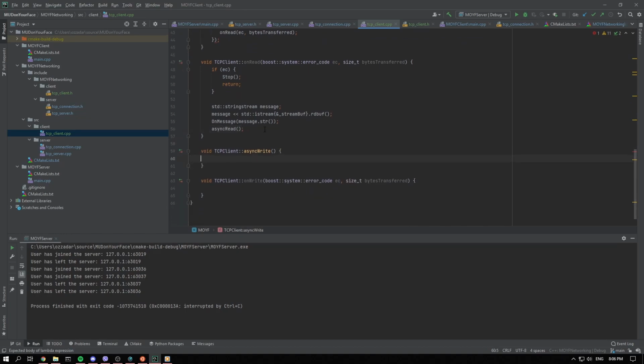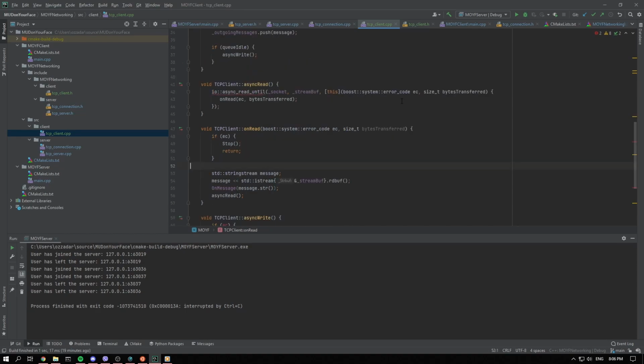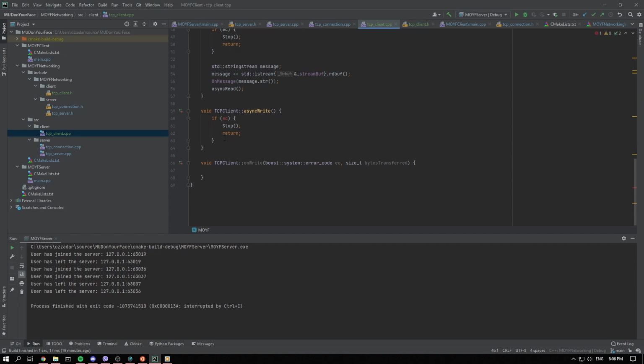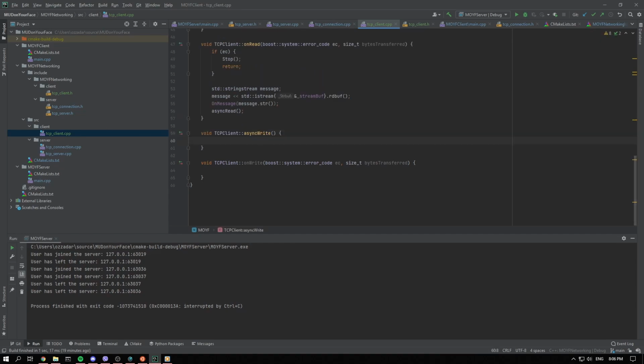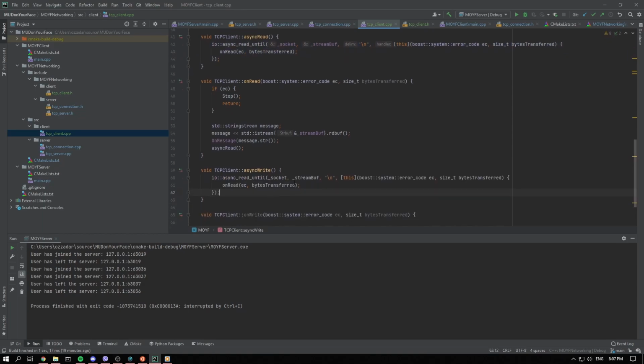Async write, again, identical to what we were doing before. So I don't know why this is mad at me. Oh, right. We didn't give it the delimiter character like this. And async write here is not what we're doing here. That's the next part. Async write is going to basically do the same thing as this one, but we are going to remove the delimiter.